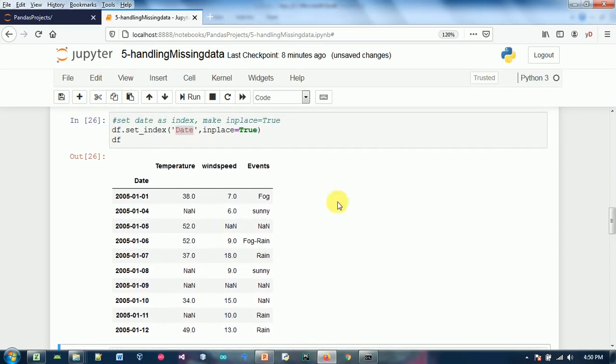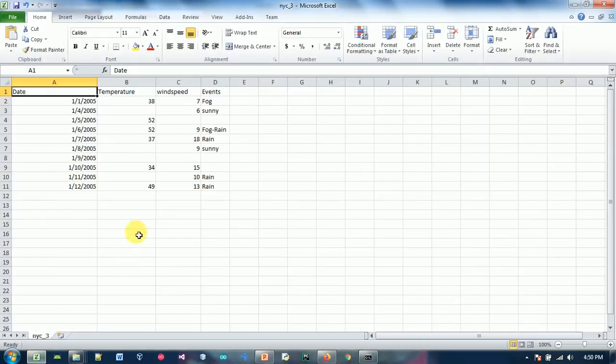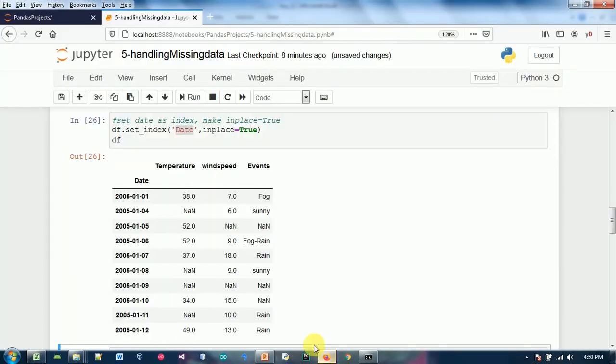Now in this there are NaN, that means not a number. Here you can see there is nothing available. Some of these things are empty, like there is no event information. Then wind speed is not available here, like that. Then this is completely empty for the 8th of January and the 9th of January. So if this is the case, what should I do? I need to deal with such a situation.